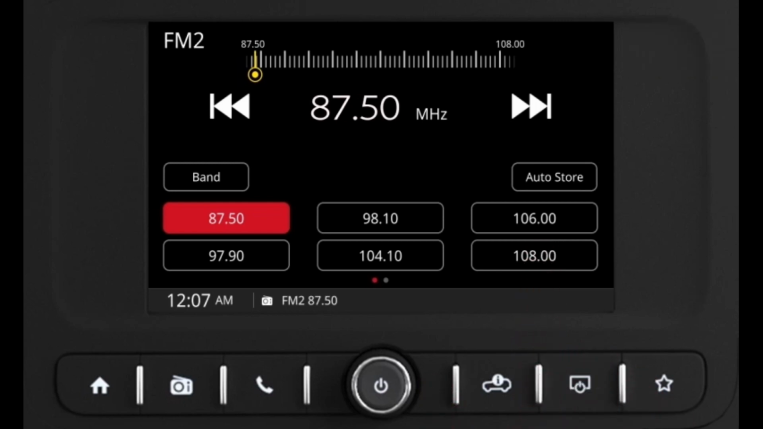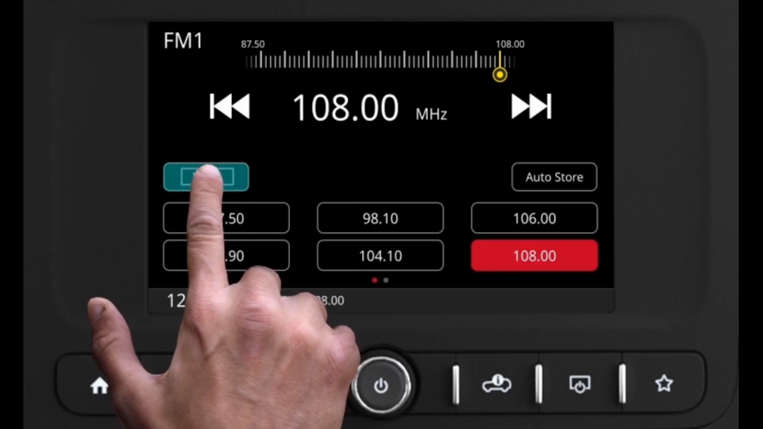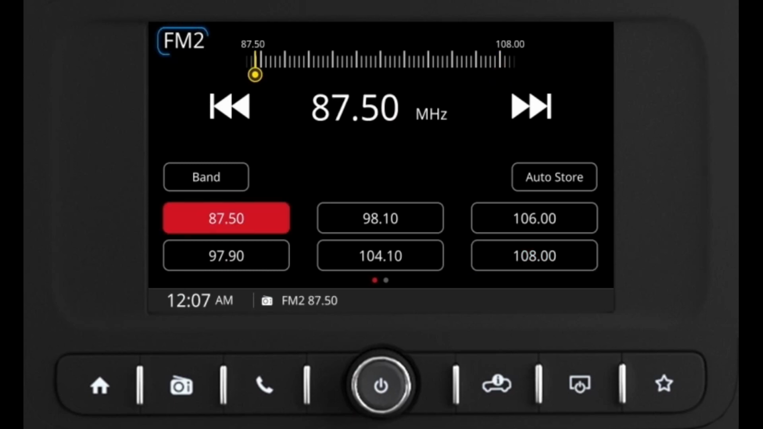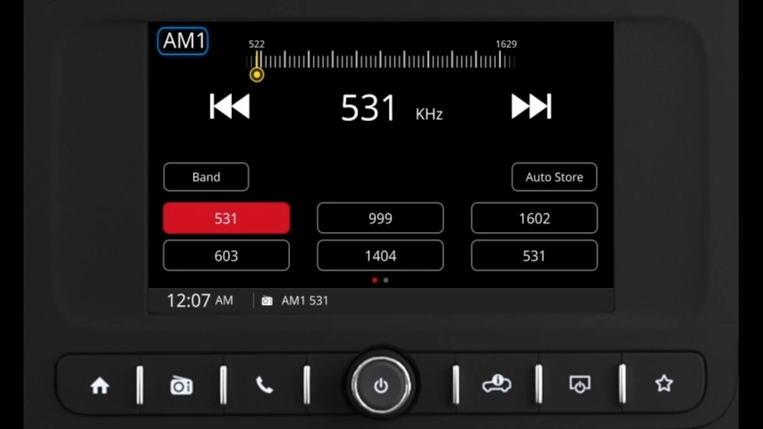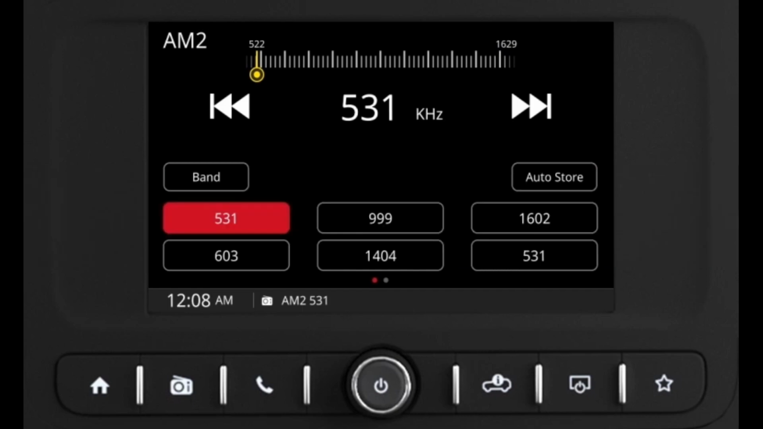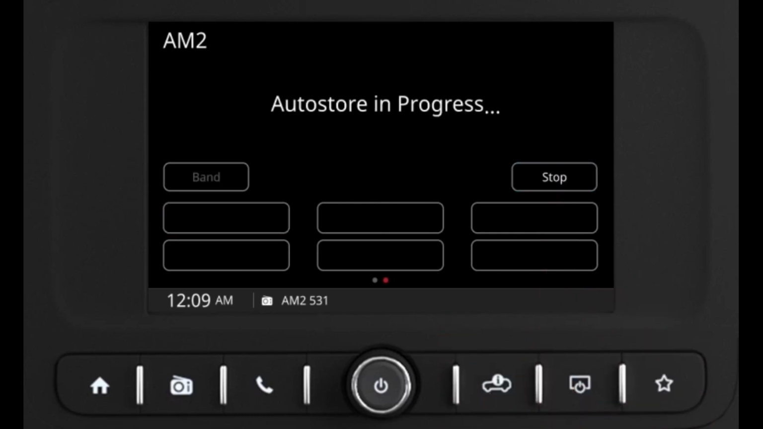Bands can be changed by pressing the band button in the display screen. On pressing the band button, it shall change in the following sequence: FM1, FM2, AM1, AM2. Auto store function. In FM or AM, auto search initiates if the auto store button on the HMI is pressed. The system stores 12 strong signal stations automatically in a few seconds if stations are available.